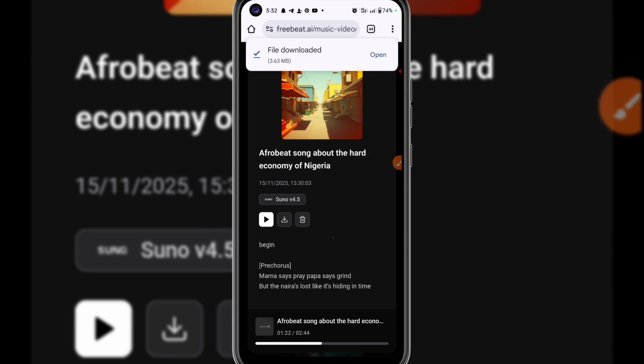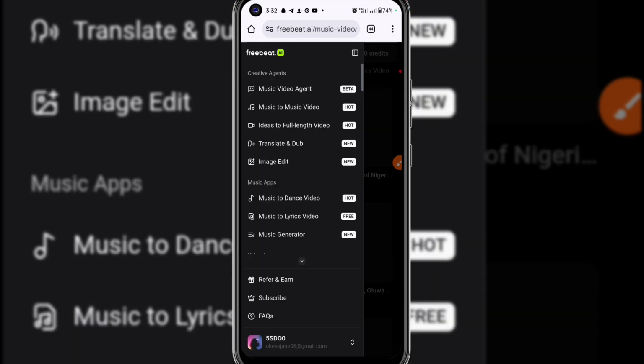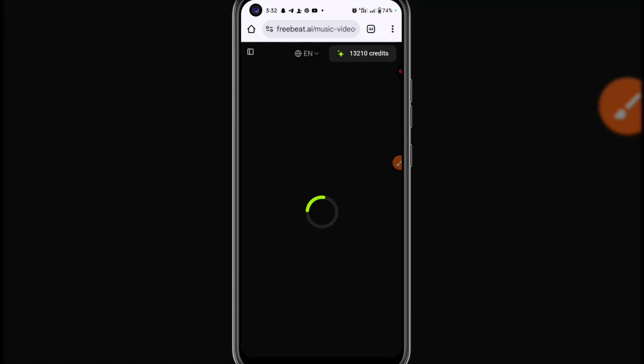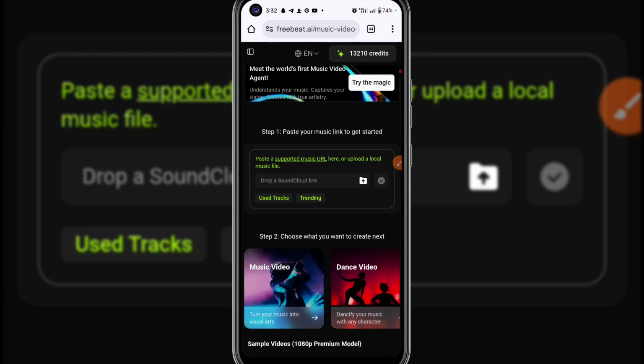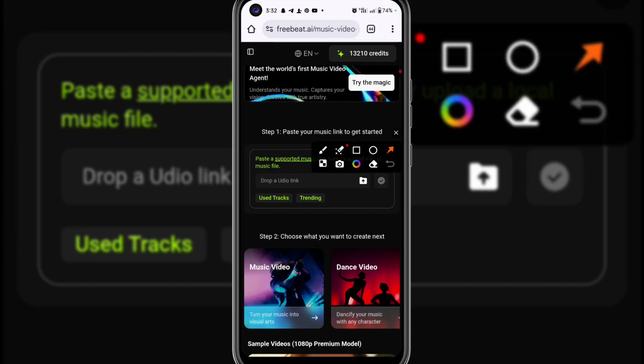Now let's head to the next part, that is music video. So I'll just click on music to music video. Now this is the interface of music to music video. This is the same interface for music to dance video. You can see it here. You can see music video, dance video.